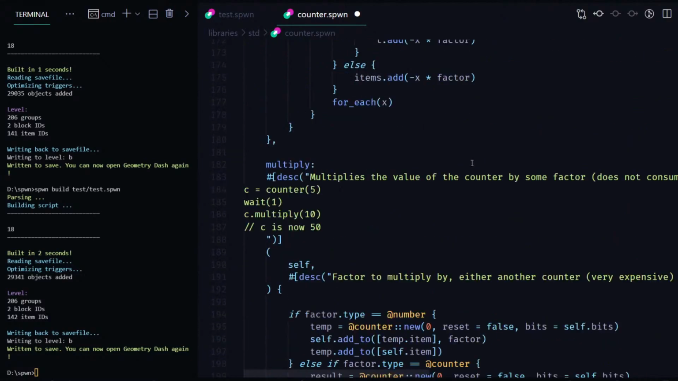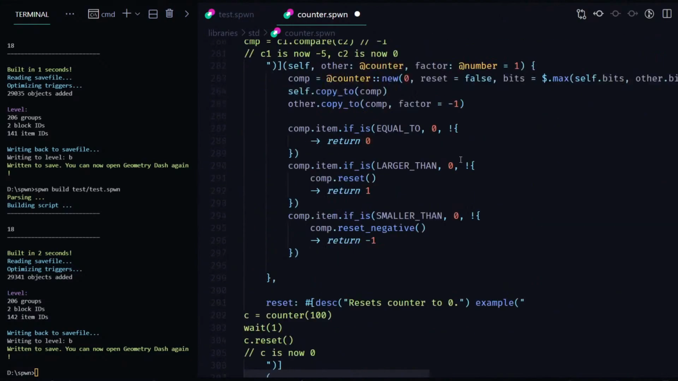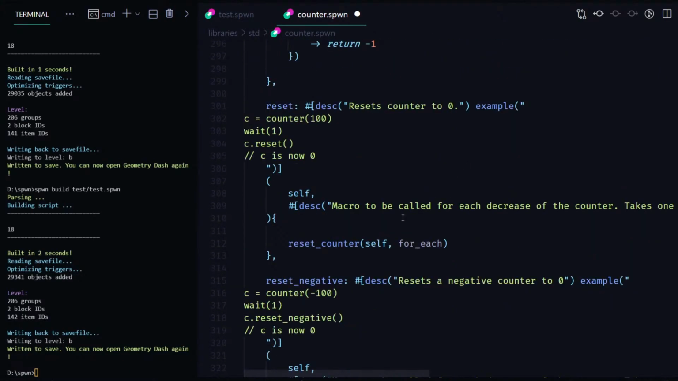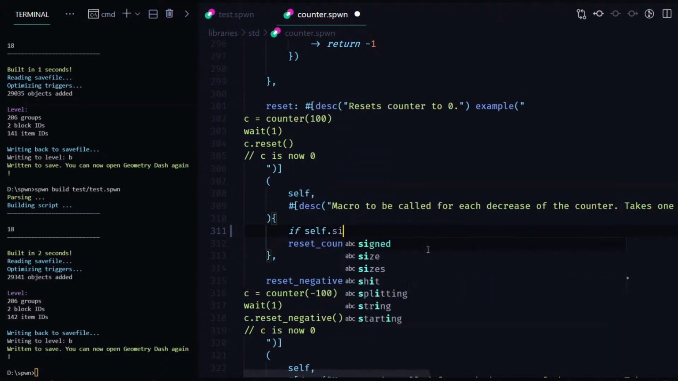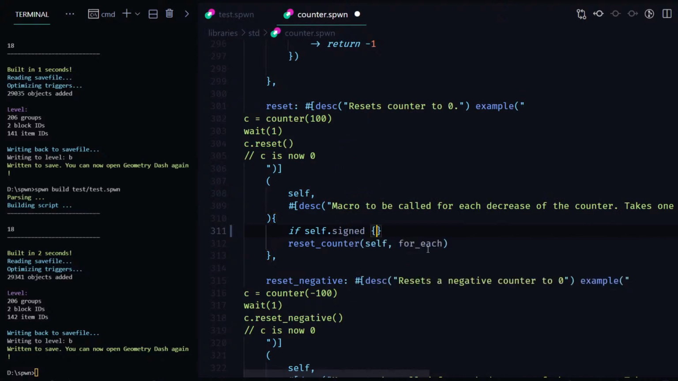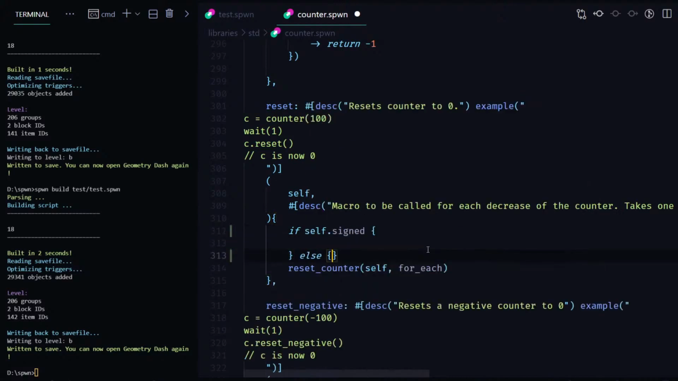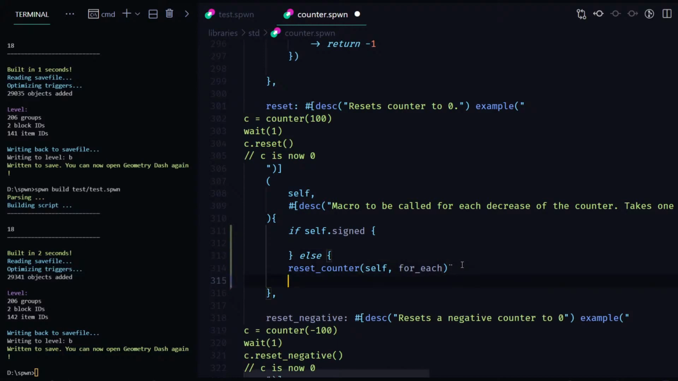So let's work on the reset first, because that's the most simple one. Don't worry if this doesn't make any sense. We'll move on to things that make more sense in the future. So the reset, if this is signed, we want to do something else than if it's not signed. If it's not signed, we can just do what we did before. Like that.